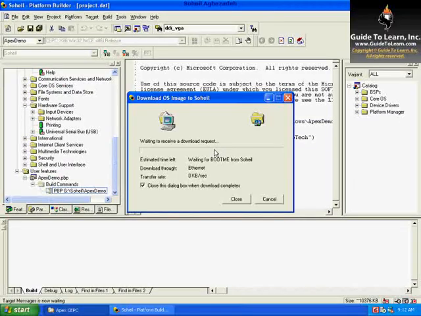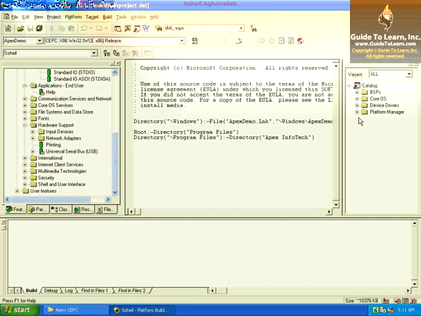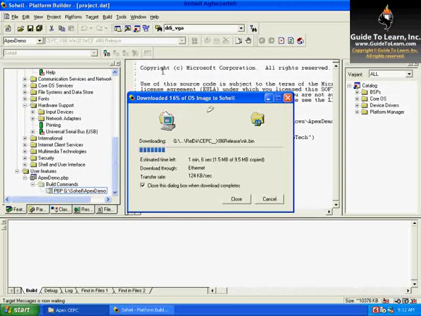So it's waiting to receive a download request. I'm booting my device, and of course, it's downloading at the moment. It's downloading my image. I have to wait for this download to finish. And then right after that, you see I'm jumping to the debugger. And as soon as the debugger finishes, the operating system will be booted on my device.